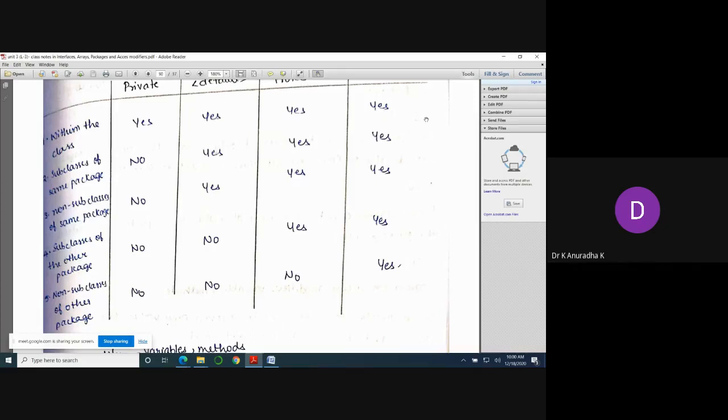Because when you write the second package, that is pack2, by using import pack1 dot star, all the members of the first package are imported to this, no? Let us take class A of the first package imported into the second package. Here I can take class B extends A, but B is the class which belongs to the second package, and it extends the class of the first package. So it is nothing but a subclass of other package.